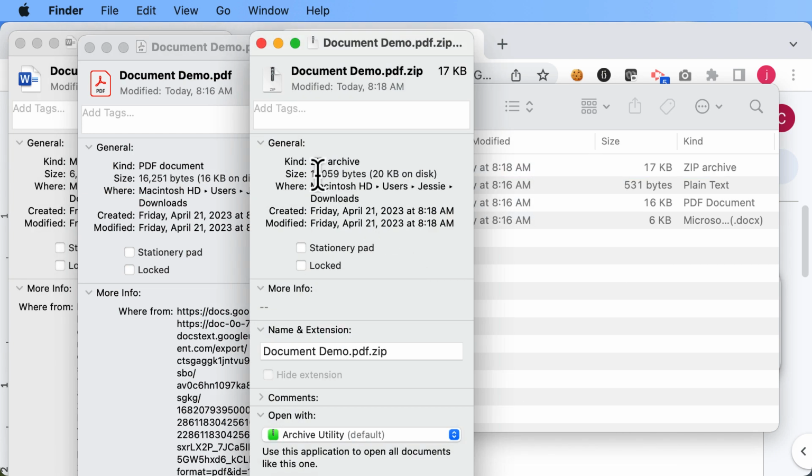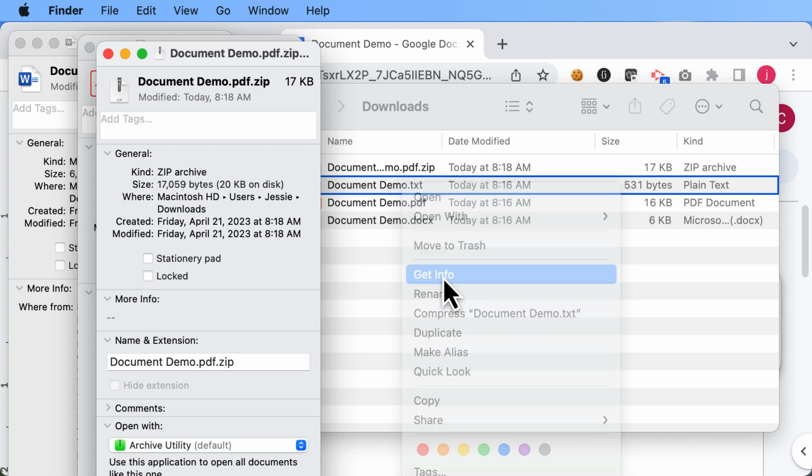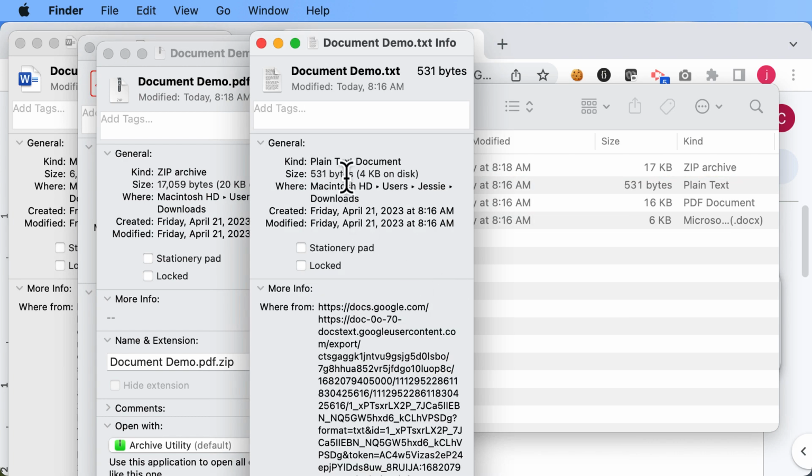is actually 17,059 bytes. And when we check the size of the text file, you can see that the size is actually 531 bytes, which is approximately 1 byte per character typed in the document.